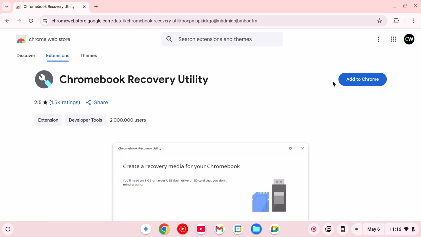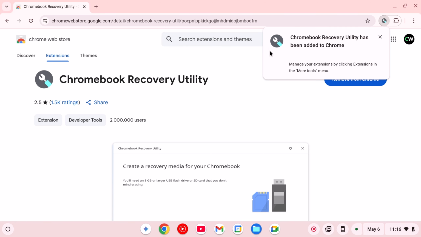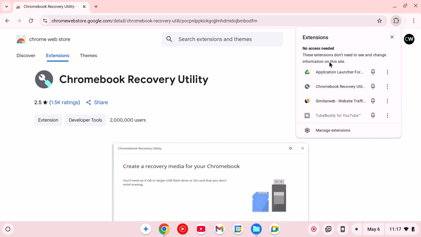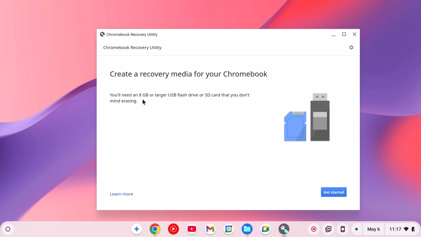After that, click on Add to Chrome. And here click on Add Extension. Once it gets added, simply click on this extension icon and open Chromebook Recovery Utility. Let me minimize the browser. So here we have the utility to create the installation media.